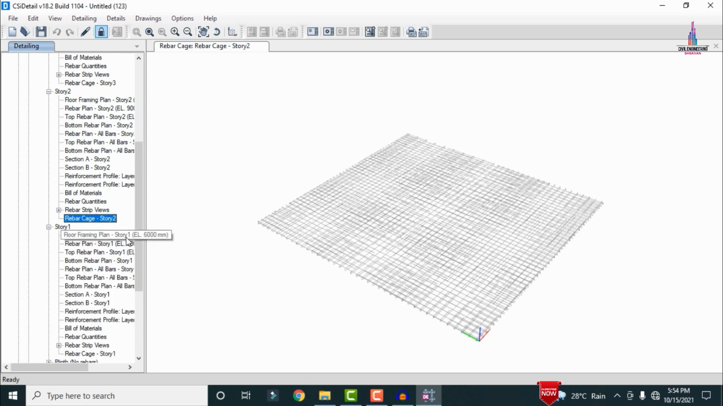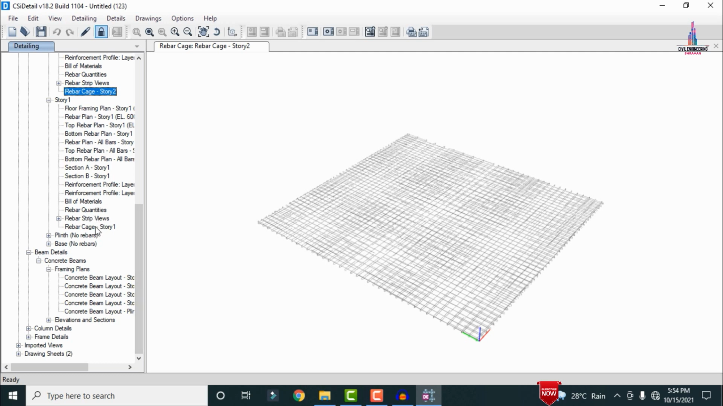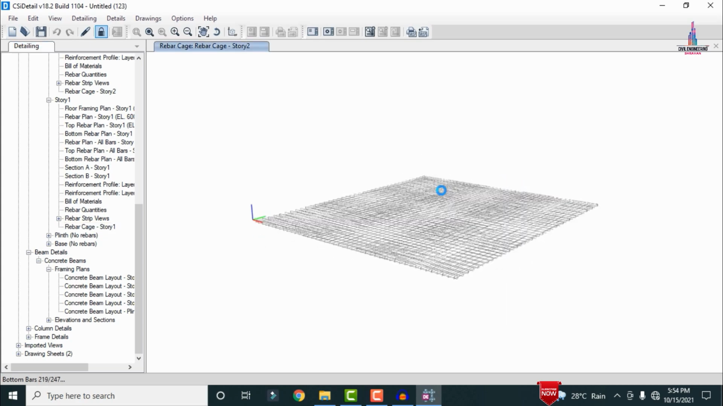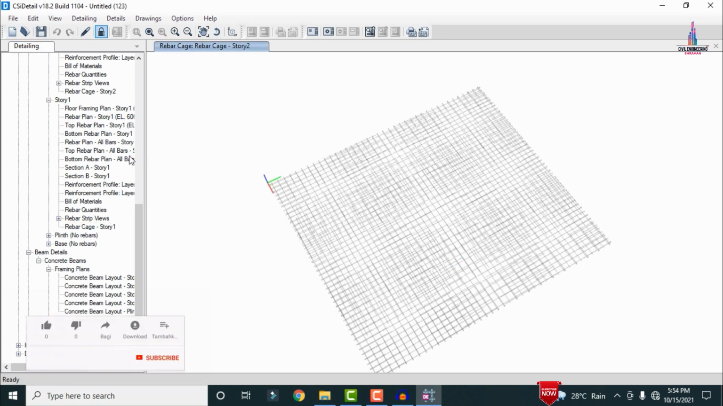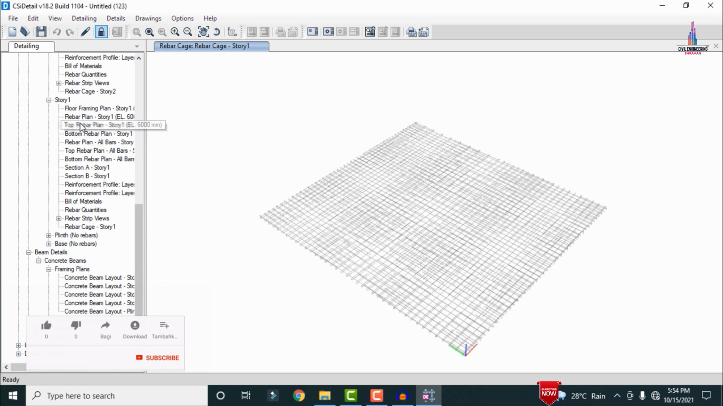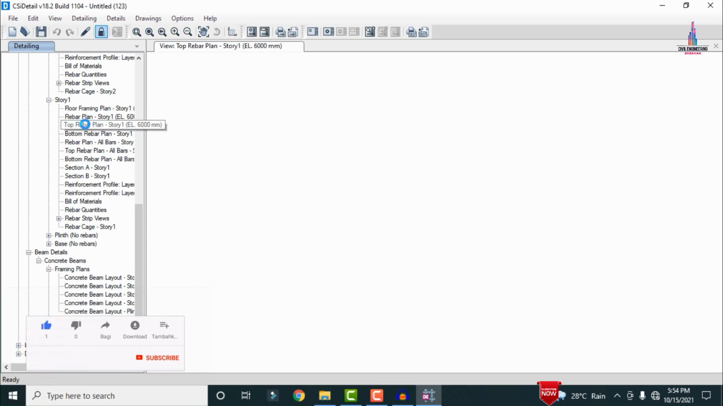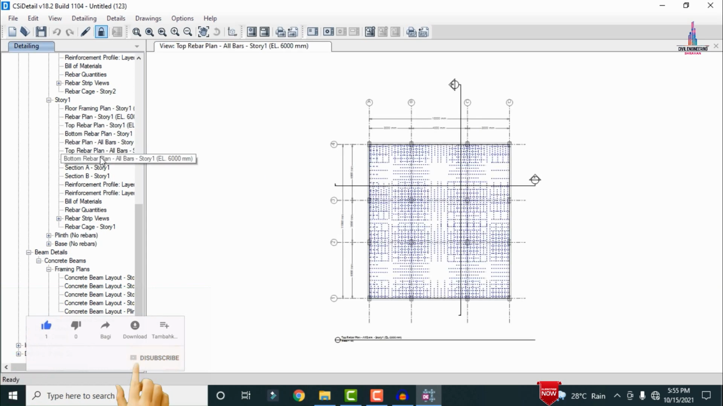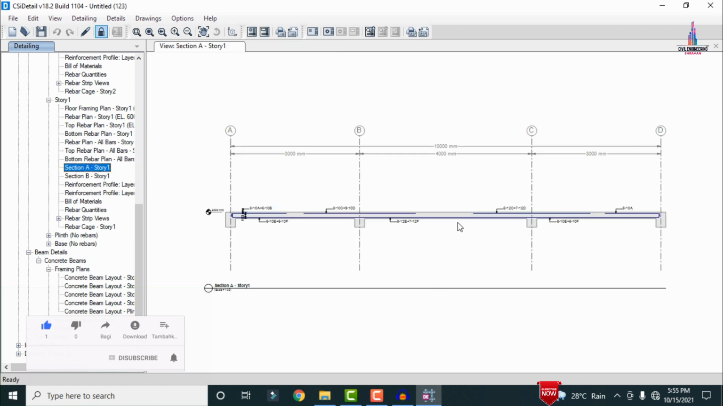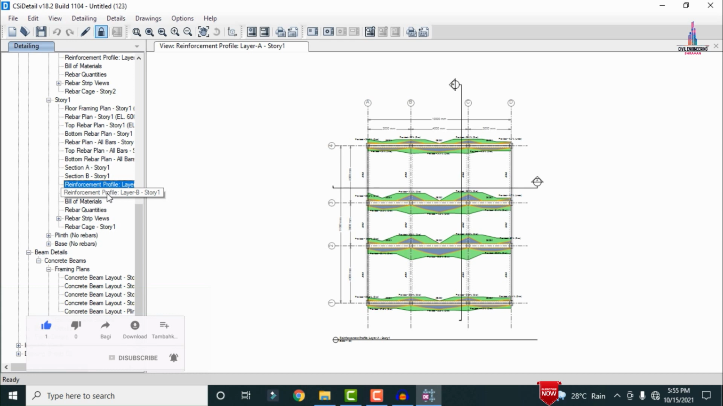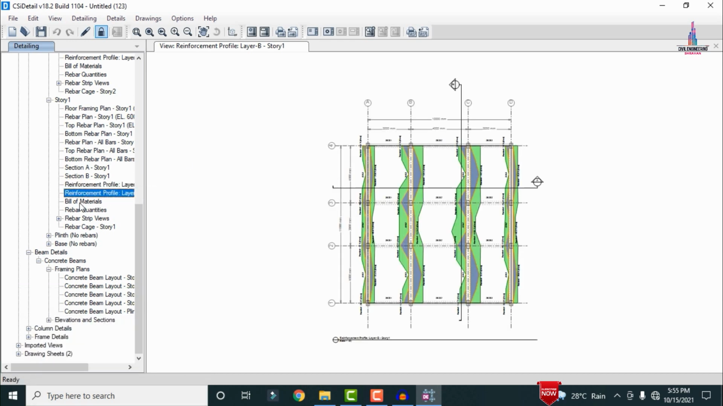Next I am selecting story number 1. Double click on the reinforcement gauge view for the section. This is the reinforcement gauge view for story number 1. In the same process you can see the rebar plan section, top rebar section, bottom rebar section and section AA. This will show you the number of bars and reinforcement details, and this is the reinforcement profile for the section.